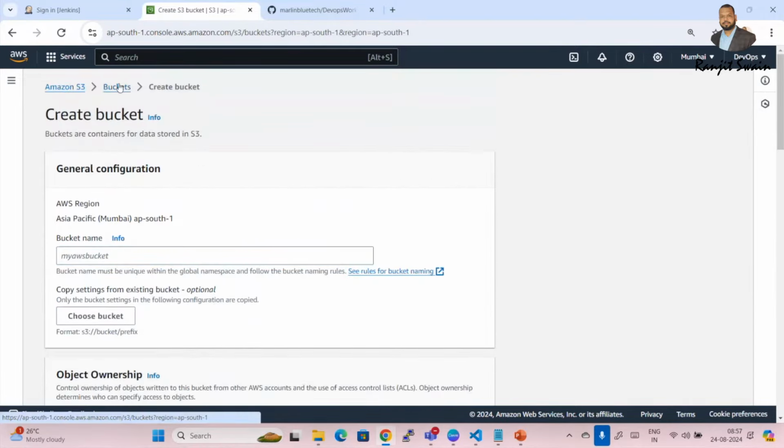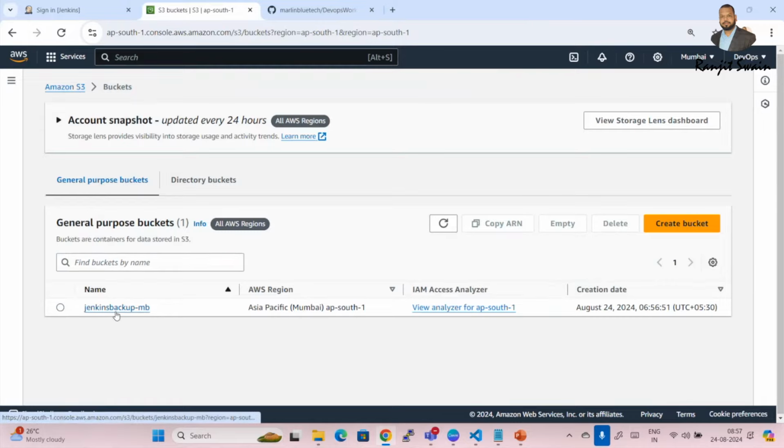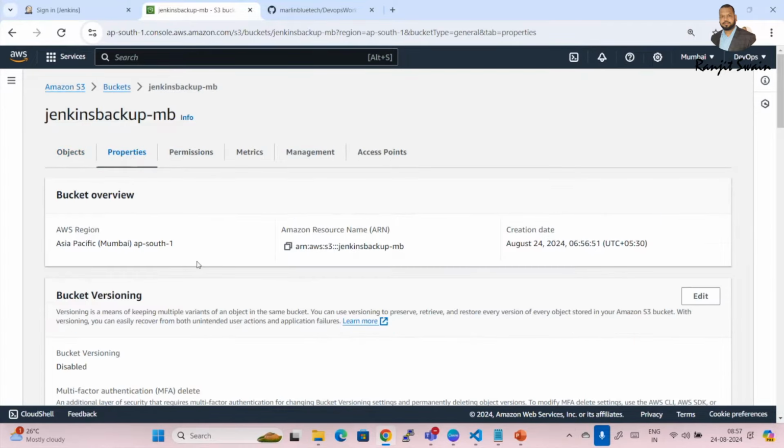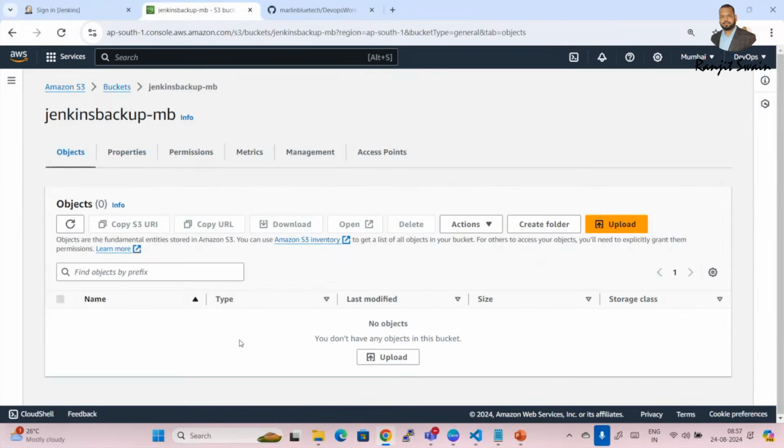For this demo, I already have created a bucket. If you see here, I don't have anything in this bucket. If I go to the properties, you can see this bucket is created in this AWS region. Now, if I go to objects, we don't have anything in this bucket. The bucket name is Jenkins backup -md.